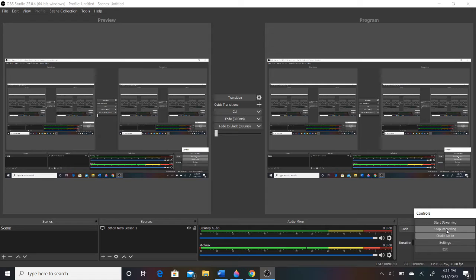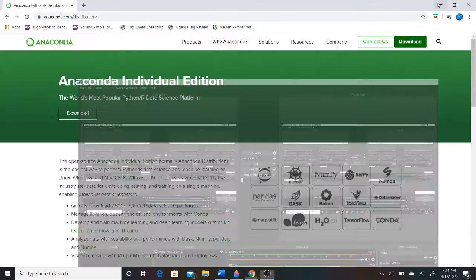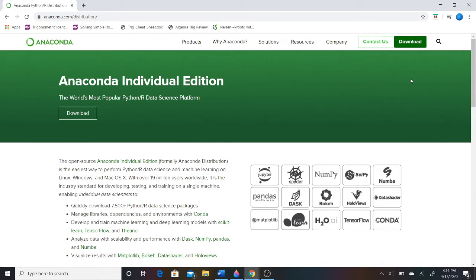So before we start coding, we need to set up. So we're going to go to anaconda.com, and Anaconda provides us with an IDE called Jupyter, which we code on. So what is an IDE? An IDE is an integrated development environment. It gives us a place to code, and it allows us to save everything on our computer.